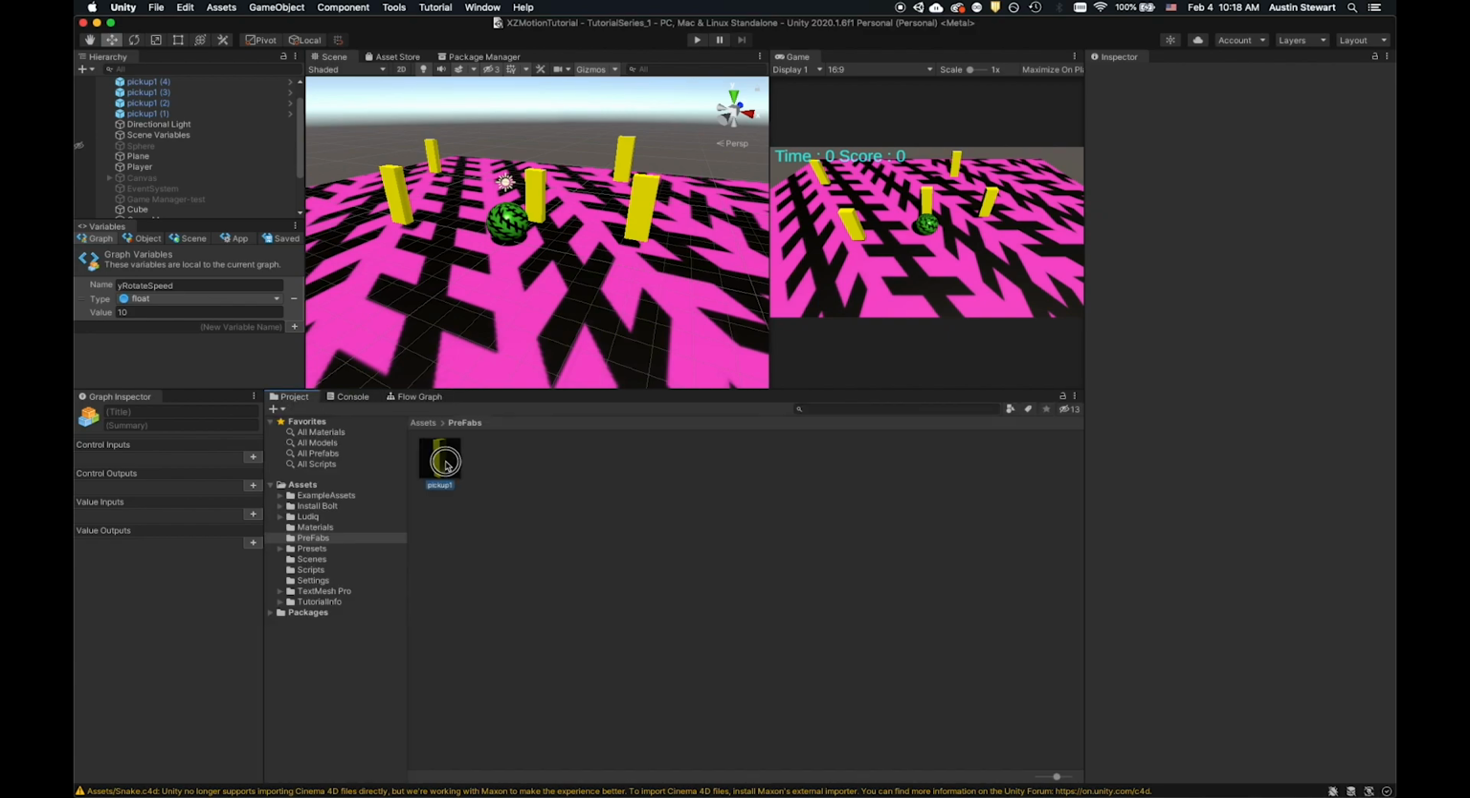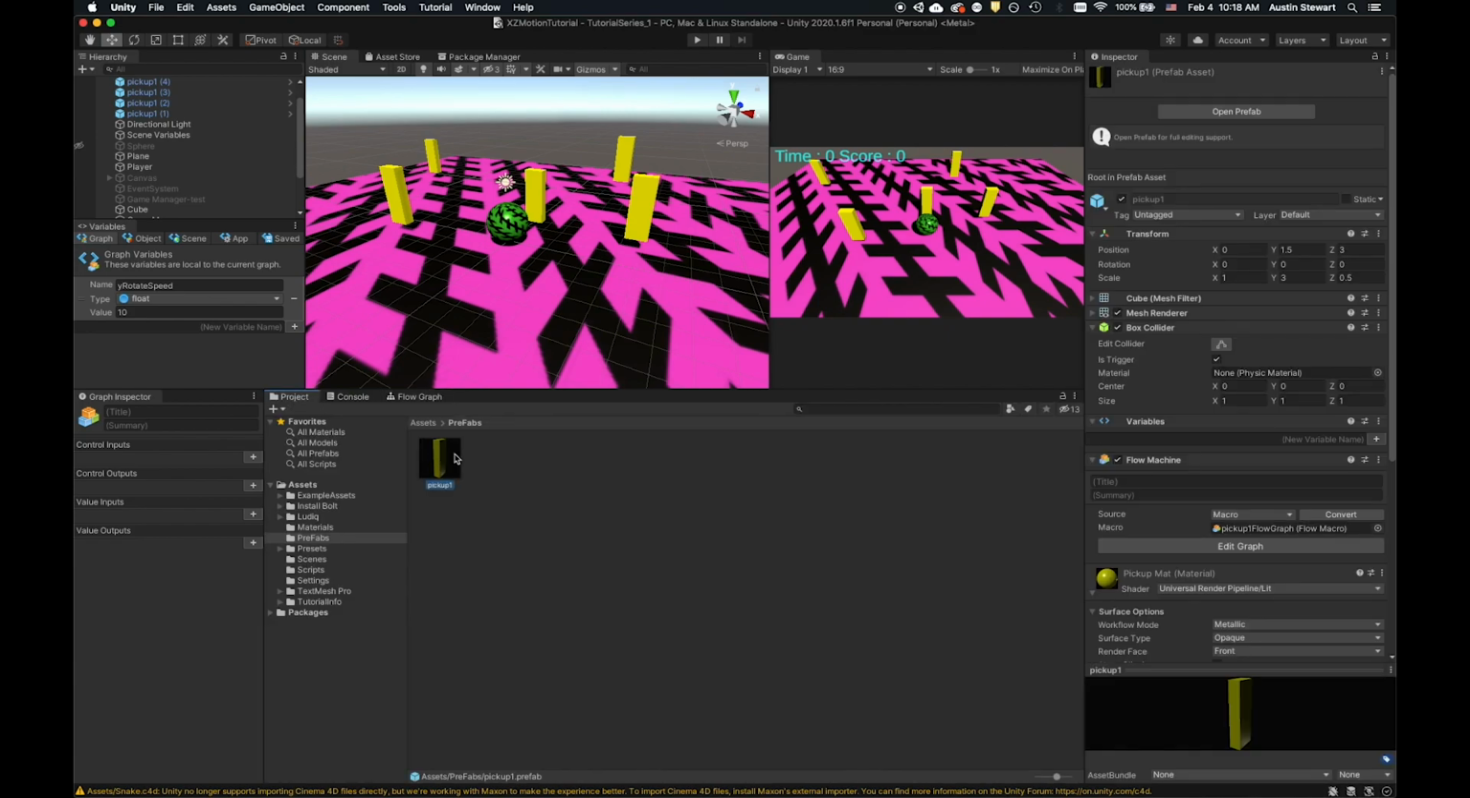go back down to our project pane and let's select our pickup. And I want you to note that some of the settings look very similar here, right? I could apply a tag to all of these. I don't need to do that right now, but I might in the future.